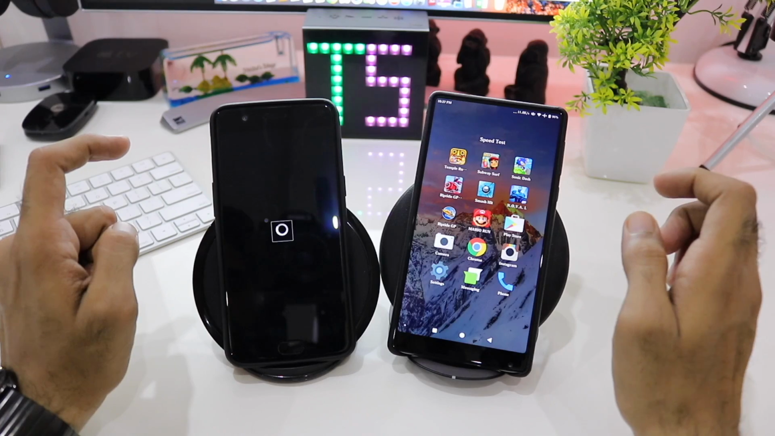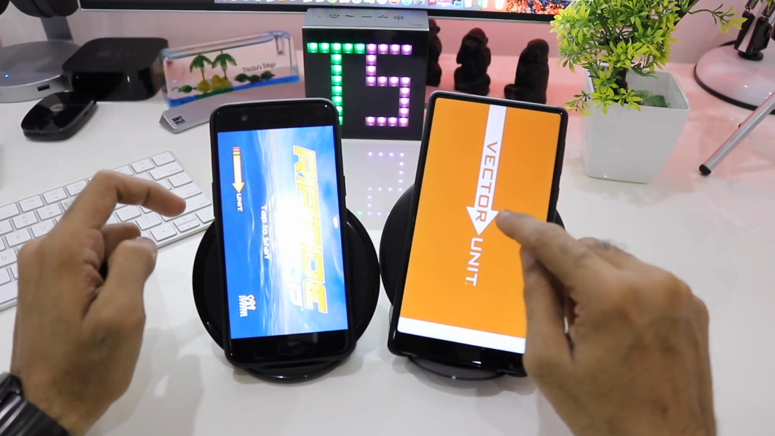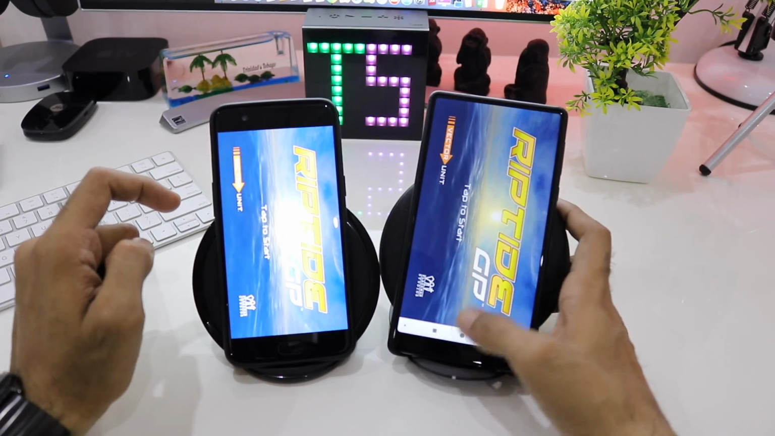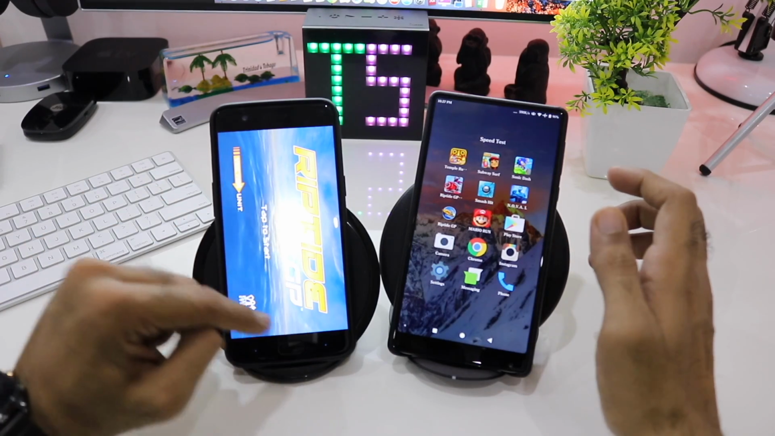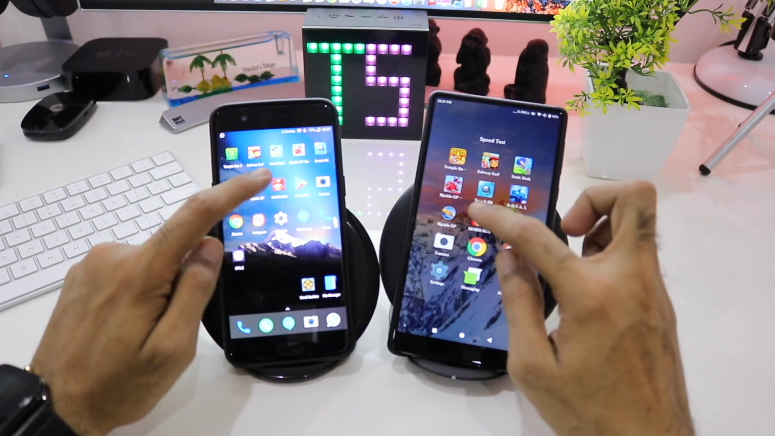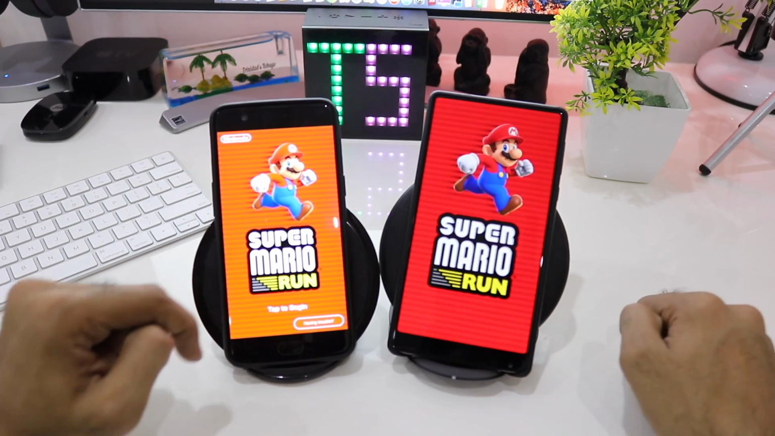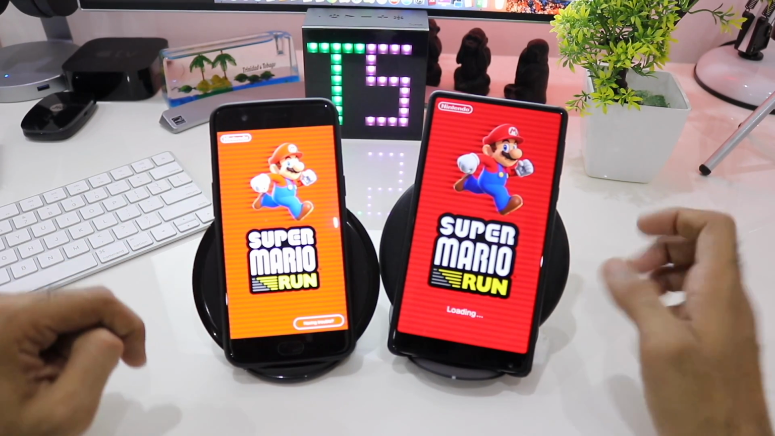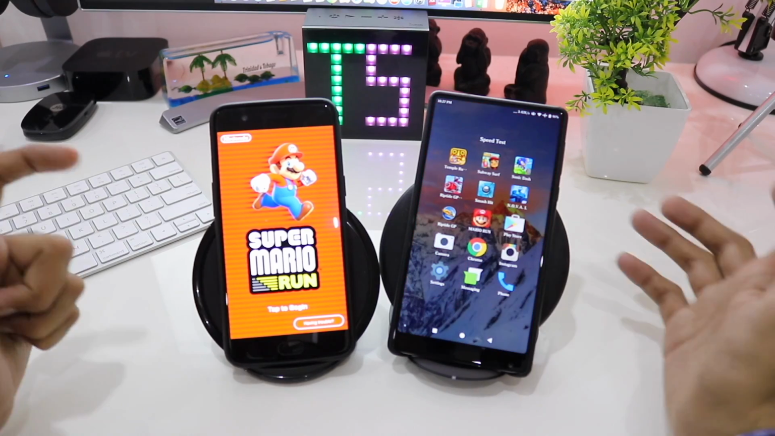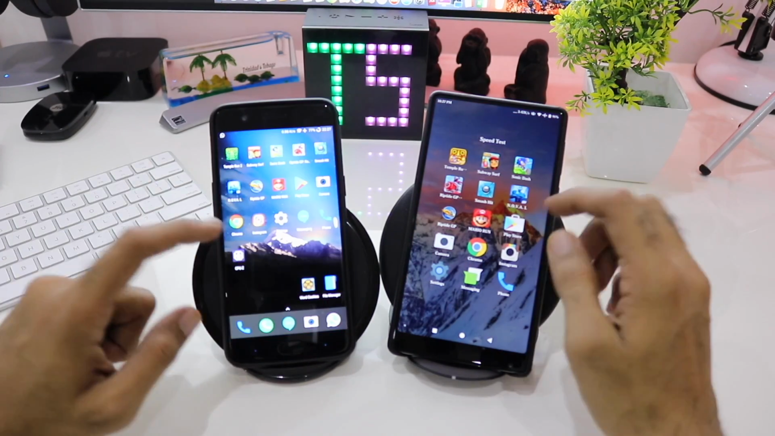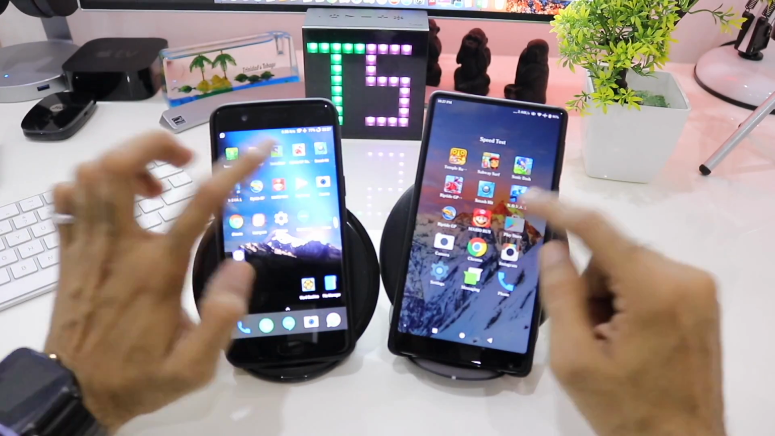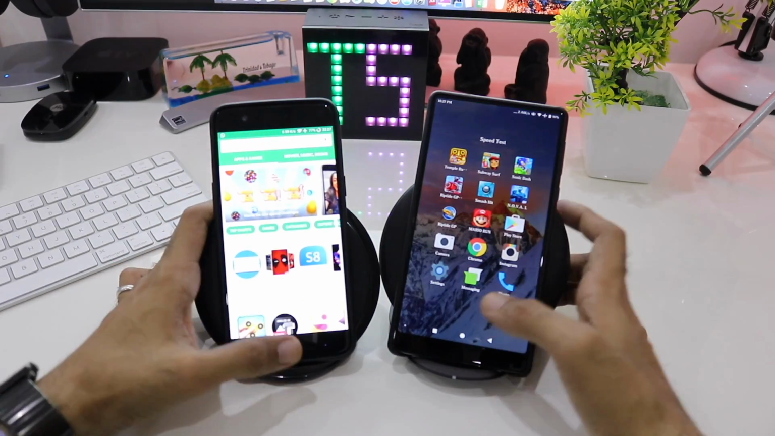Quickly coming to the next game, the Riptide GP Renegade is held in the memory of OnePlus 5, while Mi Mix once again loads it from the initial point. So the Mario Run, the same case, the OnePlus 5 has it in the memory, while the Mi Mix is reloading it from scratch. Same results with Play Store.